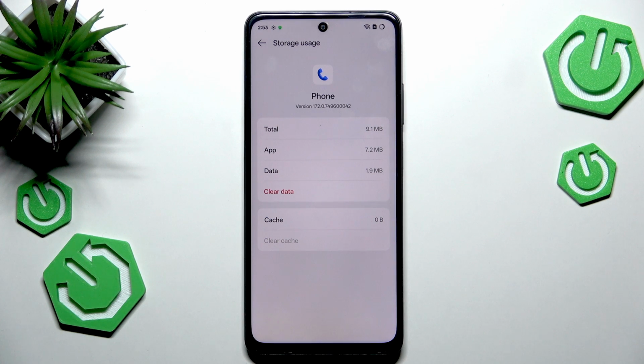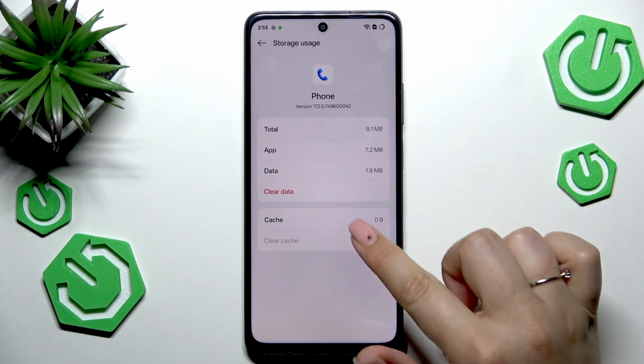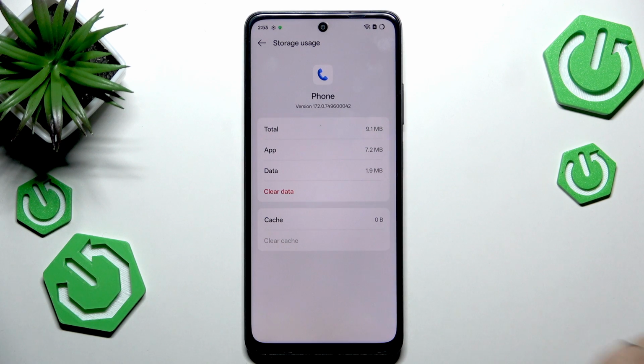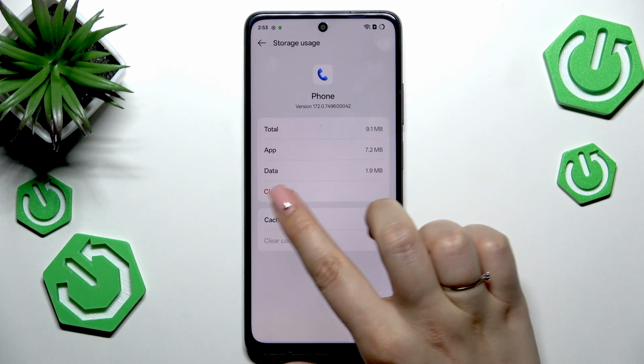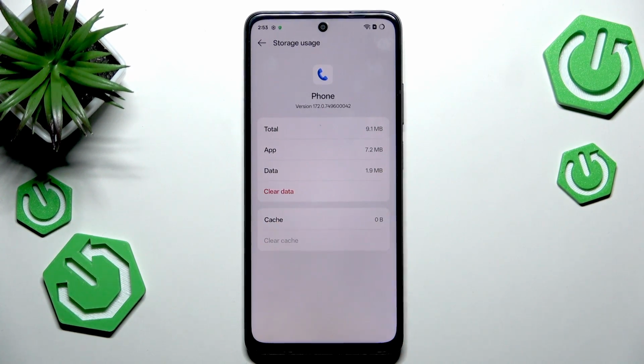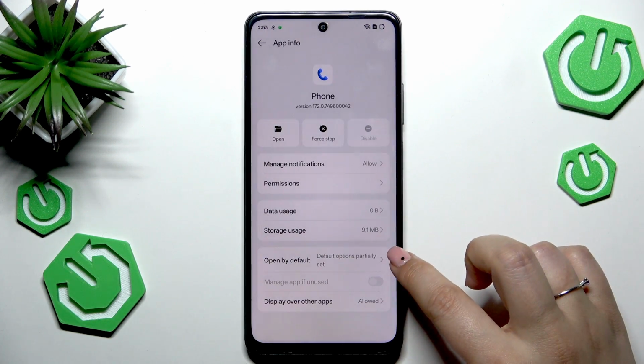Basically, cache are junk files which occupy a lot of memory. So as I said, I highly recommend to go through all of the apps and to remove the cache. I highly recommend to avoid tapping on clear data unless you want to remove actually everything, like totally everything. So be aware about that.